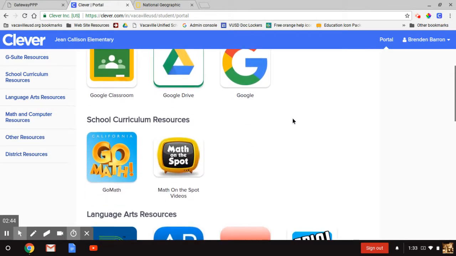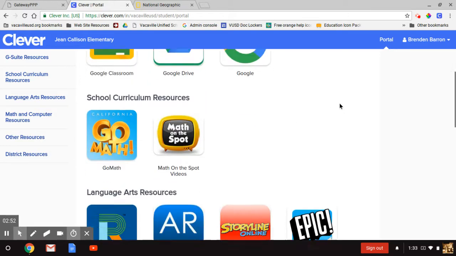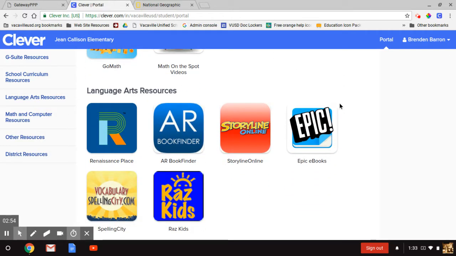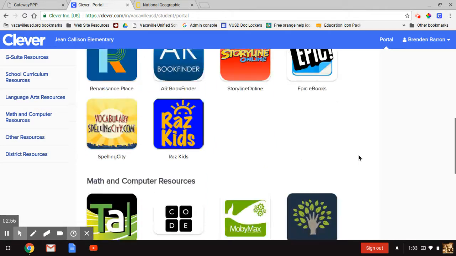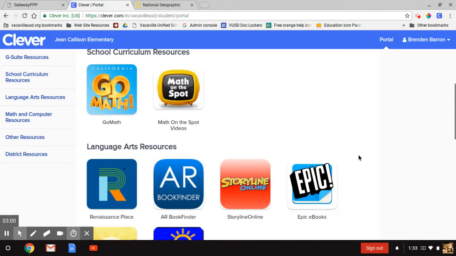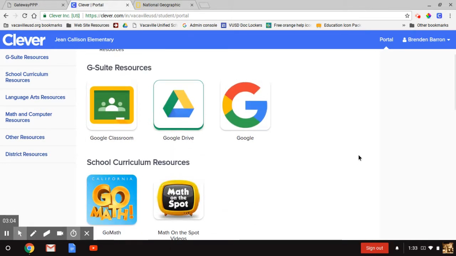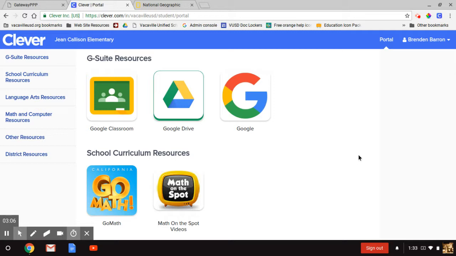Clever, as I mentioned earlier, knows which school you're rostered to and knows which teacher you are rostered to. And so it automatically is going to send you the applications that are applicable to you on your portal page. So all of these links and these icons that you see here are links that were pulled from your school gateway pages. If there's something that you think is missing or you'd like added, please feel free to contact me.